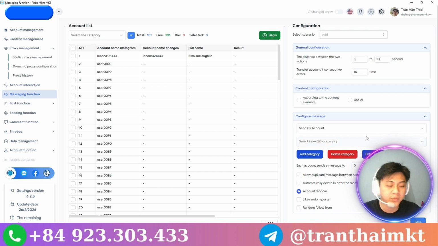Now save it. Next, you can set how many messages you want each account to send to those targets right here. For example, if you want a single Instagram account to send messages to a group of 10 people, you would enter that list right here. You can also choose to allow duplicate messages. For instance, if account 1 sends messages to those 10 people and account 2 sends messages to the same 10, you can check this box to allow it. If not, simply uncheck it.